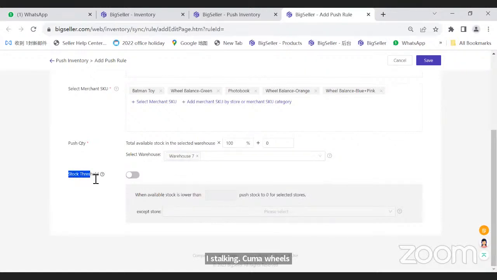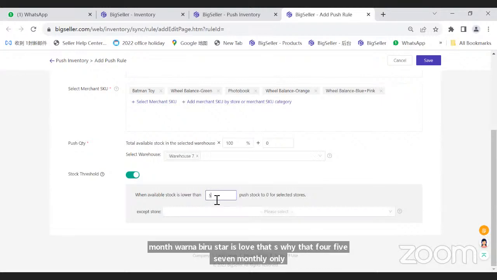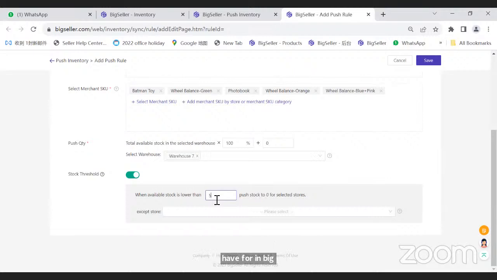And the next one is the stock threshold. This tool helps you to avoid overselling. You can set reserve inventory by enabling the stock threshold. This one, when available stock is lower than, suppose I set 5, it means when I only have 4 in the BigSeller warehouse, these 4 will not be put into my online shop. So these 4 will be reserved in the BigSeller warehouse only. Shopee and Lazada will be 0 stock, with no stock to sell.